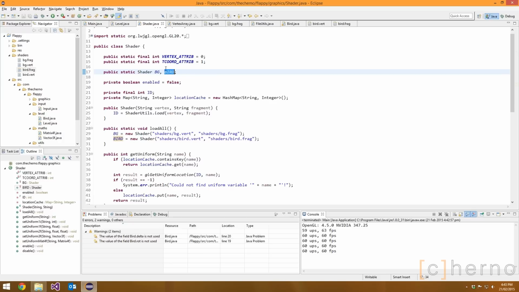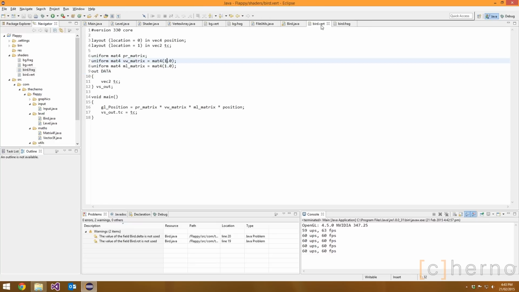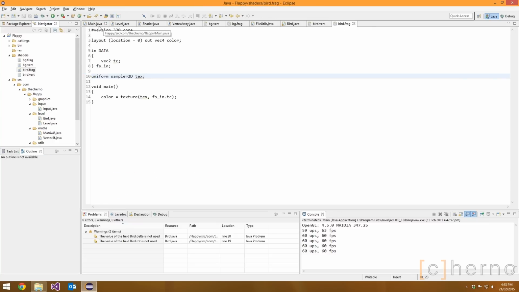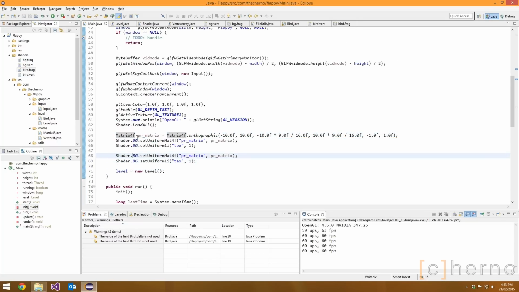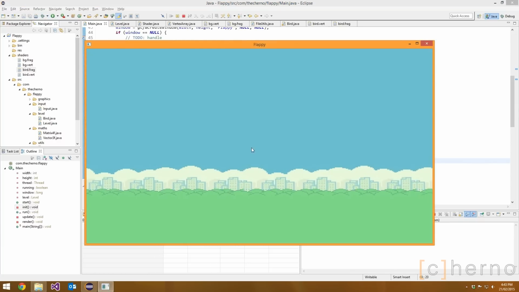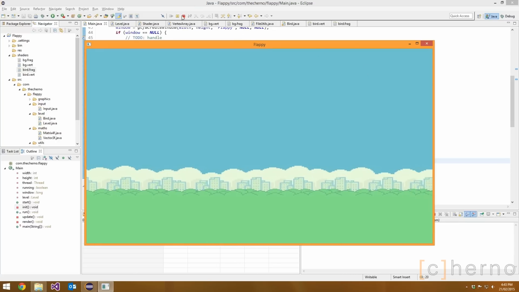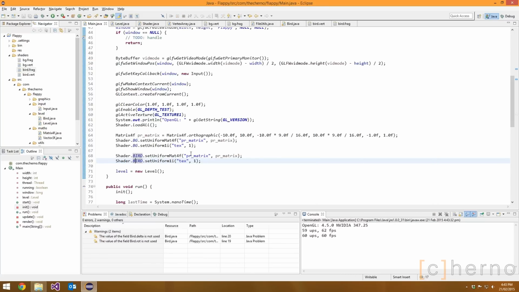Shader.bird is a real thing, right? It looks like it. Interesting. So what do we set that to? And the position, oh, we haven't set up the projection matrix yet. That's what happened. So we need to do this again, but for bird. Basically the exact same thing, right? And we still don't see a bird. Why are you not here, bird?